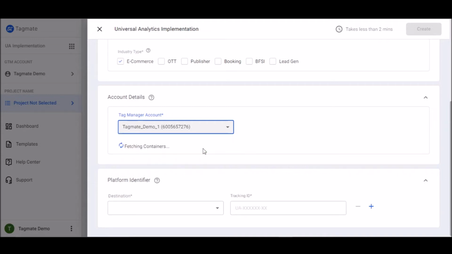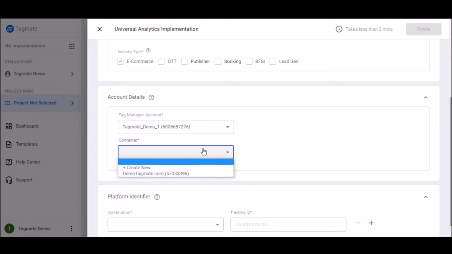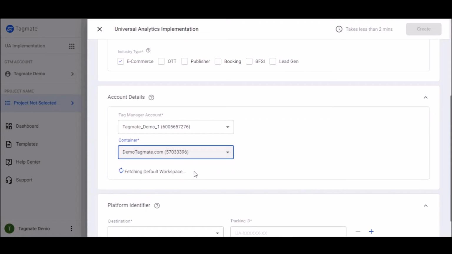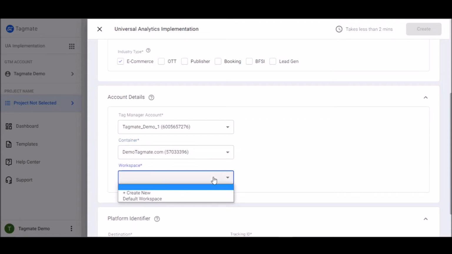Now, you will see a message fetching containers, and you will find the list of containers linked to the selected Tag Manager account. Select the appropriate container. You can also create a new container by clicking on the Create New option. Now, you will see a message fetching workspace, and you will find the list of workspaces available under the selected container. Select the appropriate workspace and you are done with the configurations.